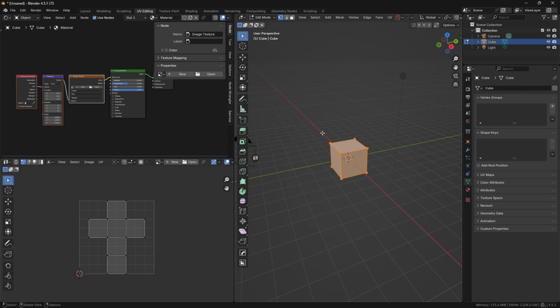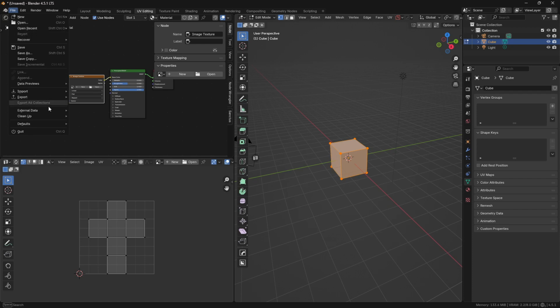Now, pay close attention. This is where beginners get stuck. If you close Blender right now, all that customization work? Gone. You need to tell Blender to remember this layout forever. Go to File, Defaults, Save Startup File, and then confirm it.